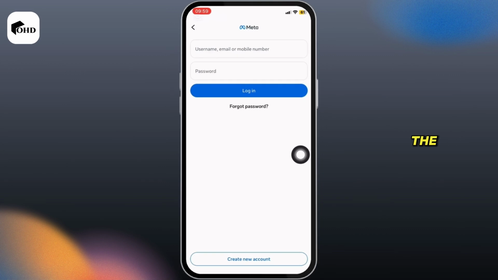Also check whether the username is correct or not. Once all of the credentials are correct, then tap on Login. You should be good to go.